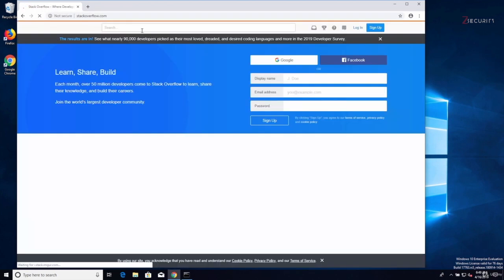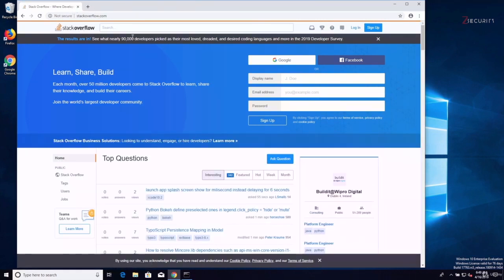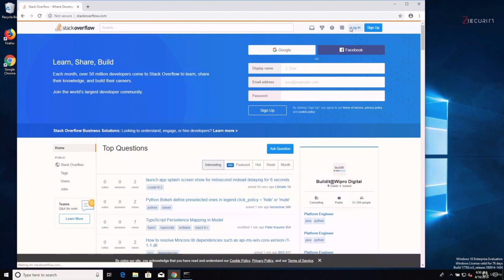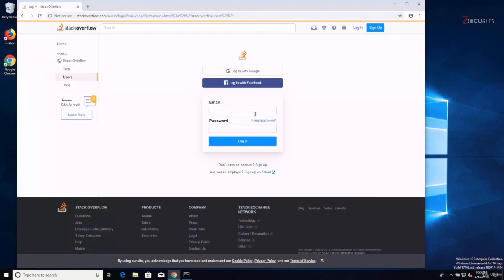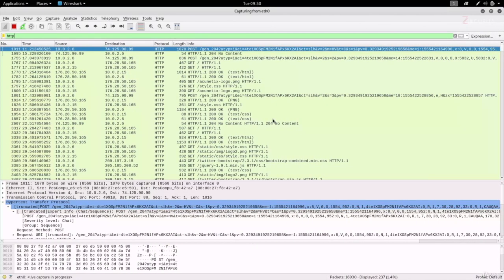Again, as you can see, as long as the website gets downgraded to normal HTTP, then we'll be able to capture the data sent to and from this website. So we're just going to log in, put the username, we'll put it to zaid@zsecurity.org, and then we're gonna put the password. So we'll just do 123ABC. And let's go back to Wireshark and see how we can discover the username and the password.